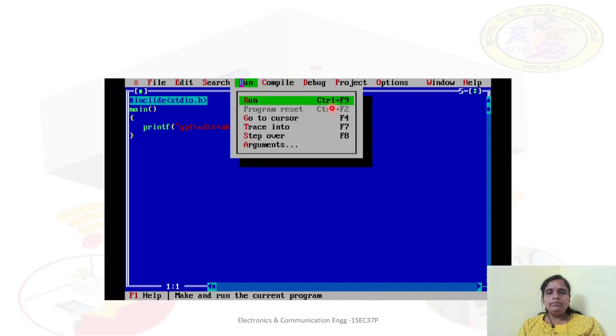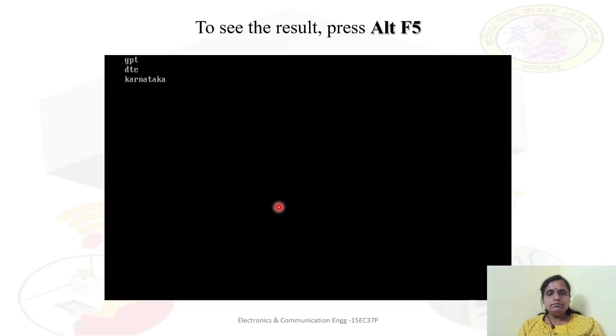So to run the program, you can either go for the run option and click on run. Otherwise, you can just directly go for your shortcut key of Control F9. Once you run the program, the window gets opened. That is, your DOS prompt gets opened wherein the result will be displayed.